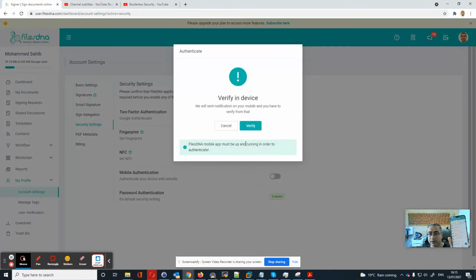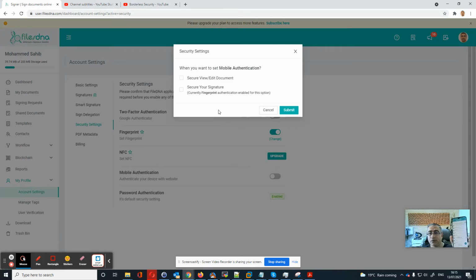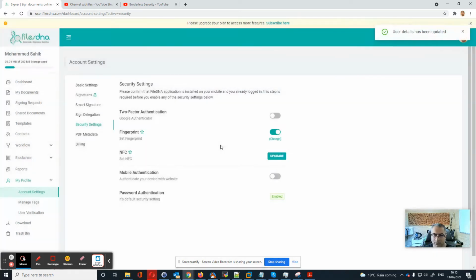I can enable it. And then you can see it pops up. Then I will say allow. Then I will choose what kind of authentication I want to do. Secure document, I will say yes. And here, if I want to select this, there is currently fingerprint authentication enabled for this option. Do you want to override or not? I will leave it. So I will use only mobile authentication for security. I'll click submit. And that's the way that we need to do it with mobile authentication.